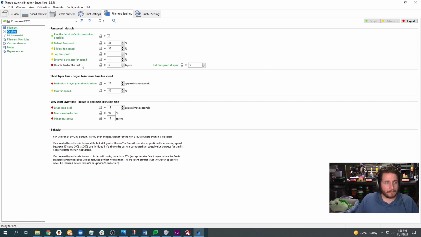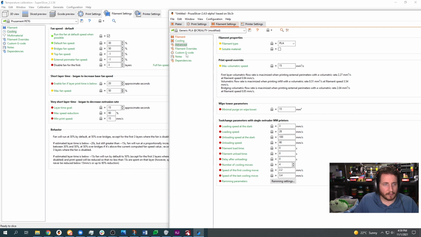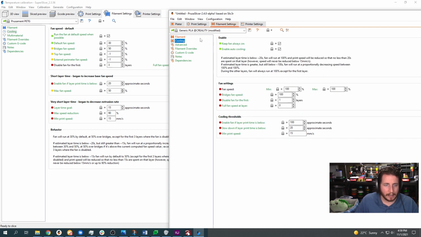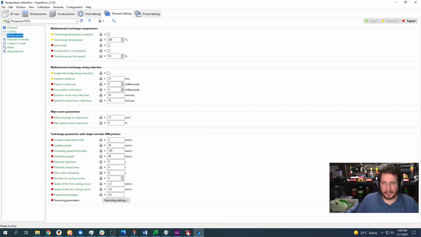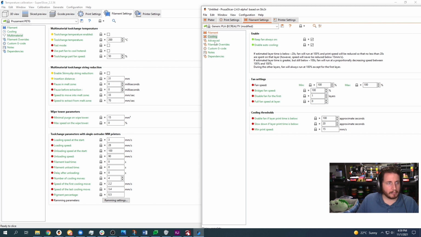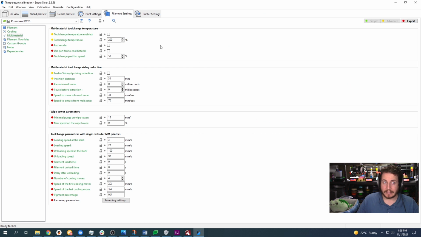The disabled fan for the first X amount of layers is typical. Full fan speed after X amount is typical as well. Enabling fan if layer print time is below X amount of seconds, typical as well. We can see that inside of SuperSlicer. If we go into cooling, we see that there is a lot that is similar, but you get lots of extra control as well. So great to see that. Love to see that. Multimaterial is, oh, well, there is no multi-material option in here, so that's not going to work.